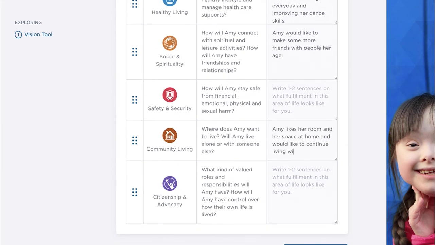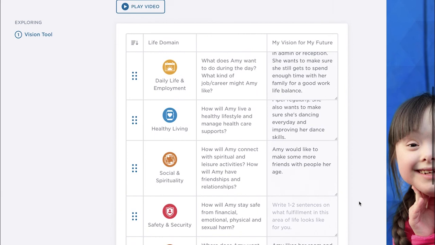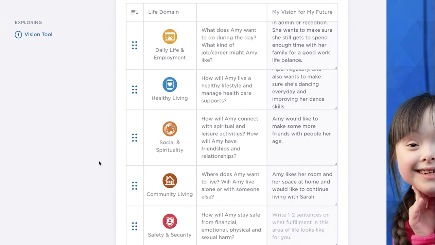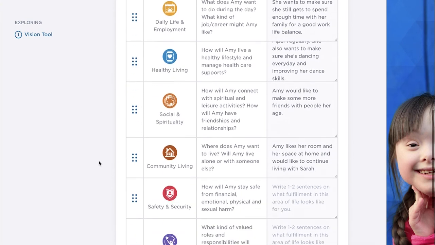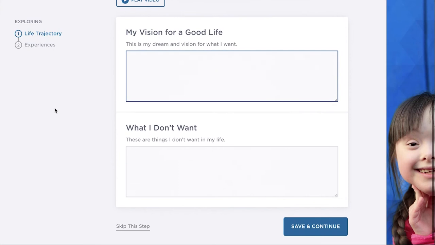It's important for Amy to define her own pace, and so this is also about figuring out priorities. Something kind of cool for people who are more visual is that you can drag the cards in order of priority to lay this out very clearly. So I think that's looking pretty good. We can head over to the next exercise, which is the life trajectory.